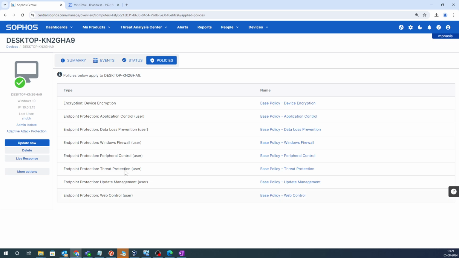So that's all, guys, this is how we onboarded one type of device, Windows, inside our Sophos Central. Similarly we are going to see a Linux device, we are going to see different Windows devices, so that everything can be monitored from a single Sophos Central dashboard.